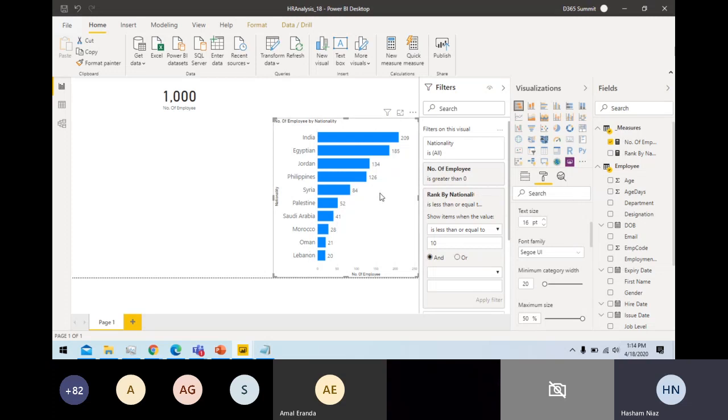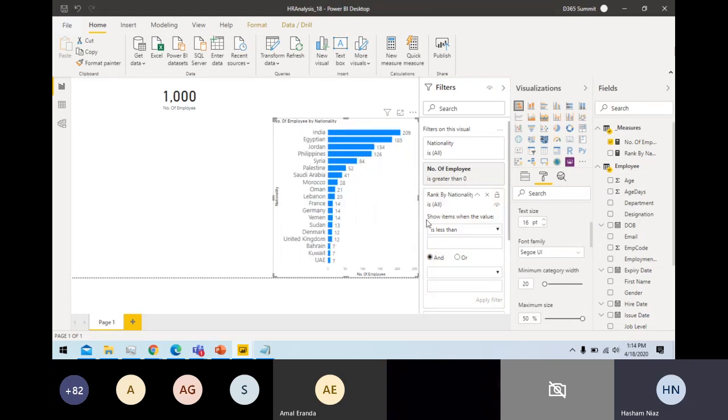So if we have a country name, okay, let's remove this filter for now. If we decrease back the length, you see these country names are truncating, they are not coming fully. So what I did, by increasing the category width, now these country names are showing to the maximum, right?